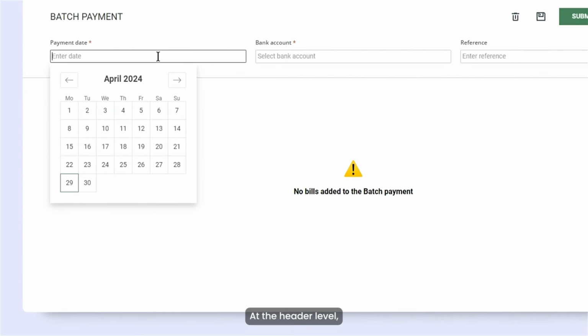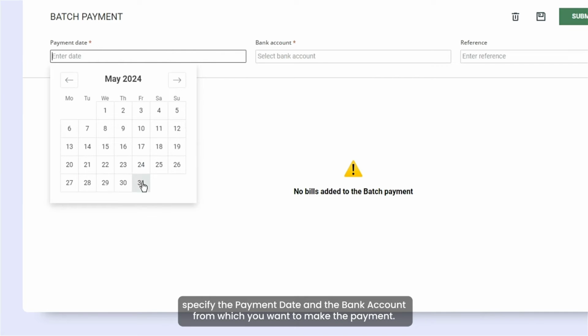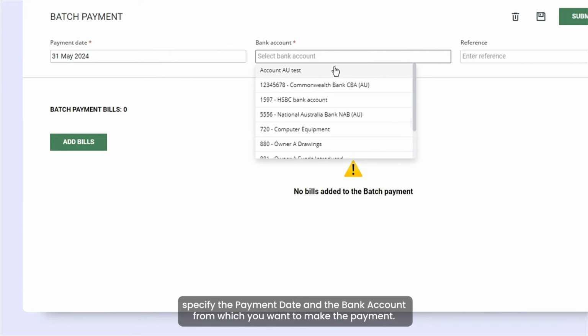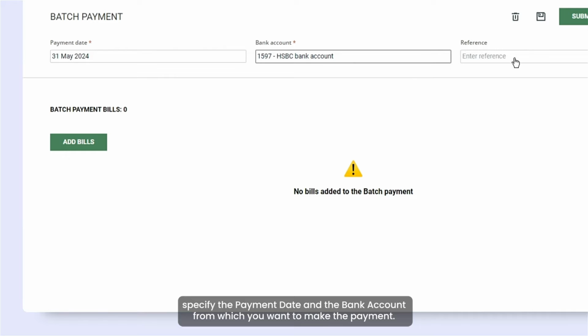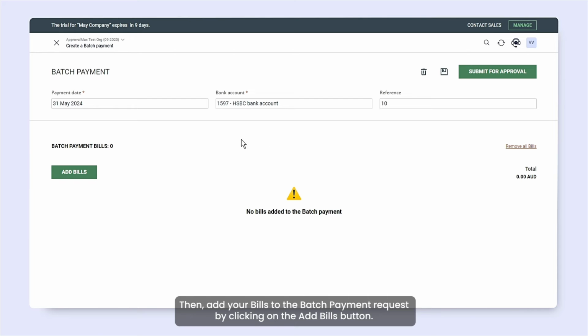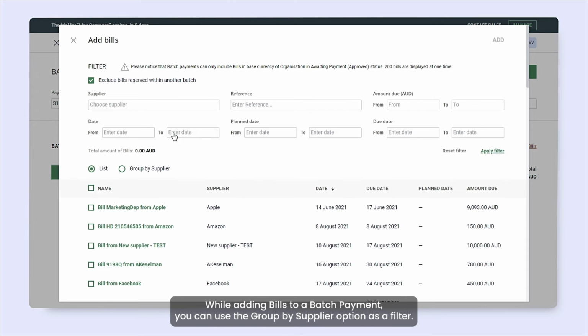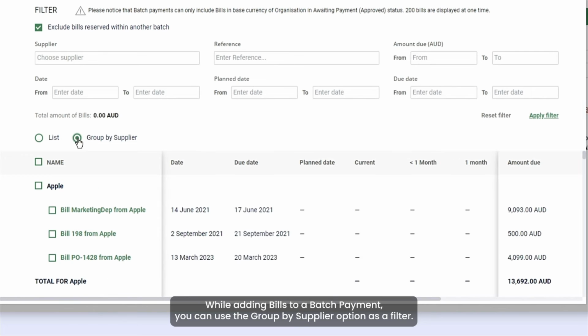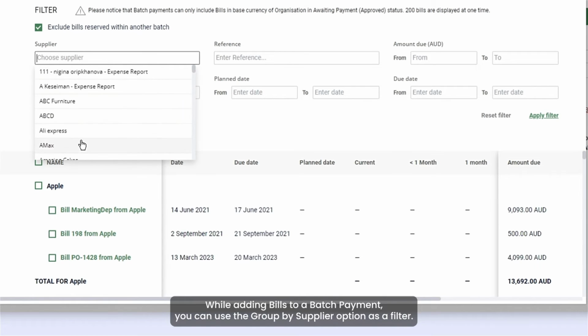At the header level, specify the payment date and the bank account from which you want to make the payment. Then, add your bills to the batch payment request by clicking on the Add Bills button. While adding bills to a batch payment, you can use the Group by Supplier option as a filter.